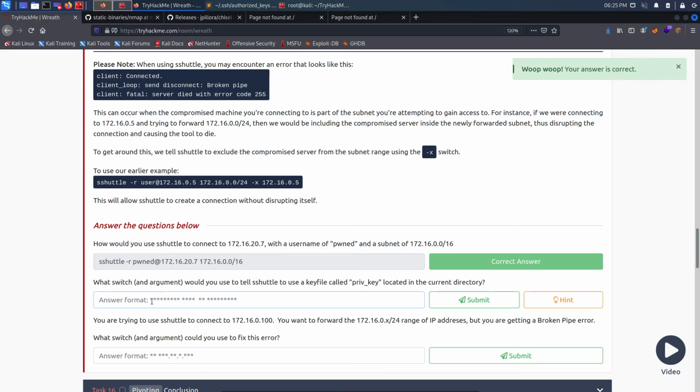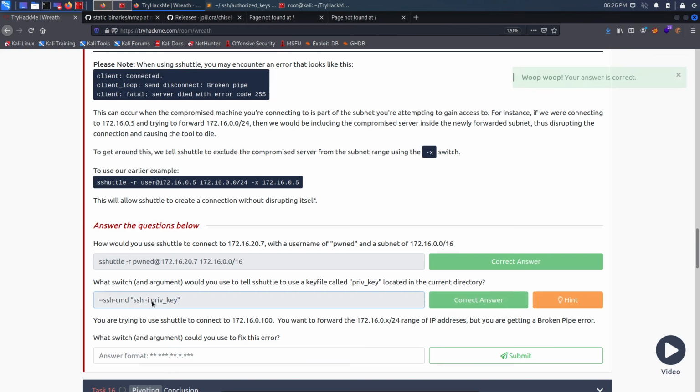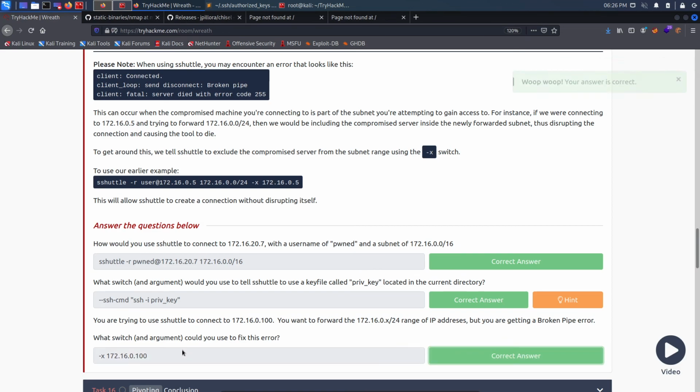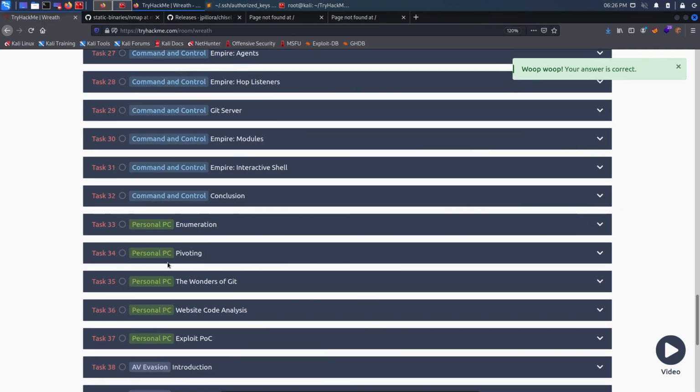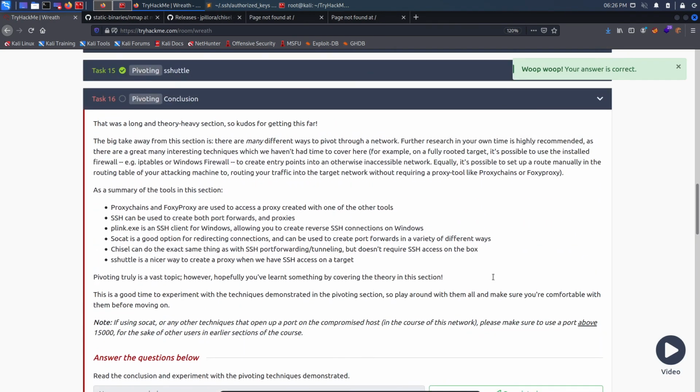The argument which we use to specify that one is --ssh-cmd, and we need to specify in double quotations ssh -i, and then we will do priv underscore key right here. Yes, and finally we are having that one, so exclude the one which is this one, so 172.16.0.100, then it will exclude that one. So finally conclusion, and we can read that one.